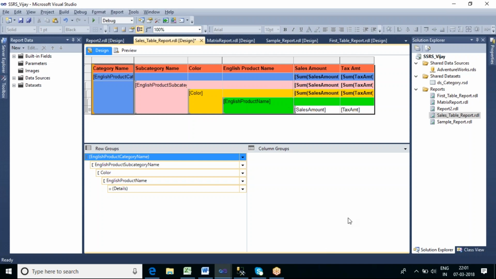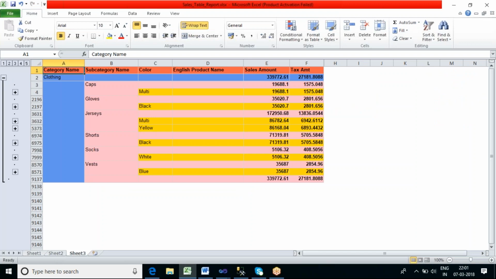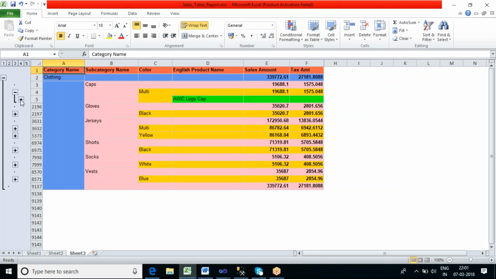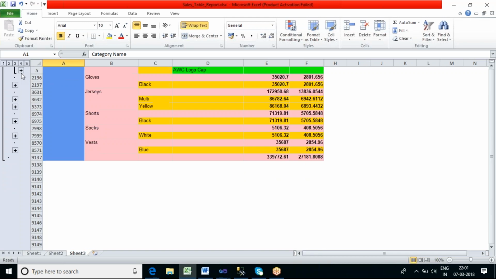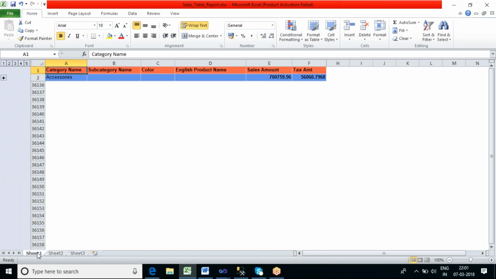When you export this report now, each state data will come on separate pages like this: sheet 1 accessories, sheet 2 bikes, sheet 3 clothing data. And one more thing: let us say I have 50 states in my report, and when I put a page break, it will export into 50 Excel sheets in the same Excel file.